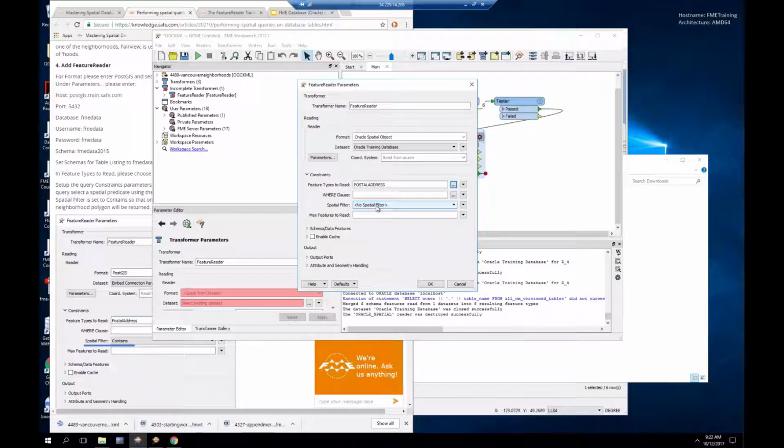Then we can apply a spatial filter. If you want to read all the data, don't apply a spatial filter. If you do want to read the data, then you can choose which spatial filter you're going to apply. So we're going to use an intersect. This is point data, so basically any point that lies on the boundary or within the area of interest, we're going to pick that up.